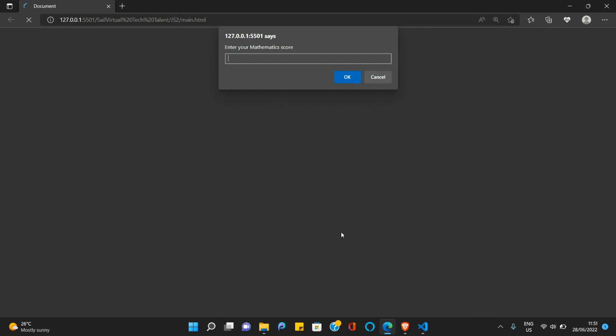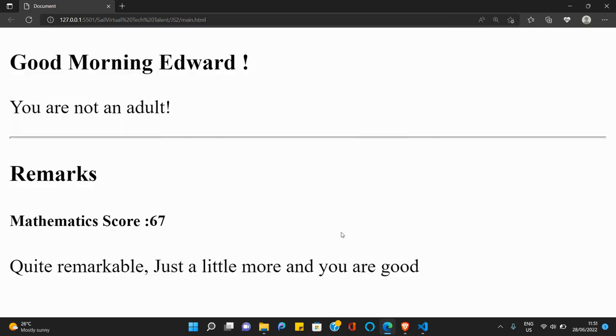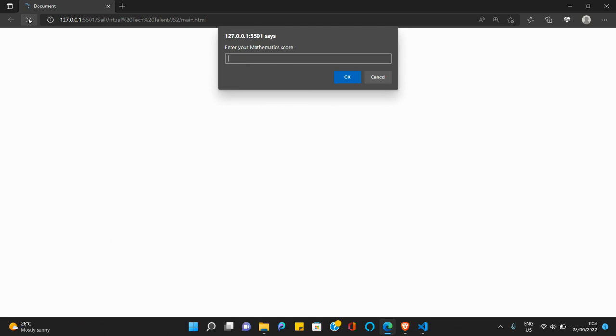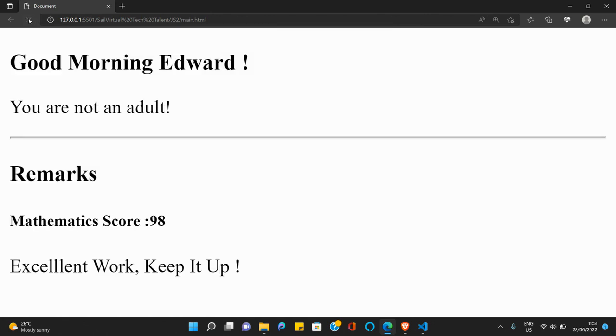So it says enter your math score. We have 67. Yeah, so we have mathematics score 67. Quite remarkable, just a little more, and you are good. We could also have this for multiple subjects, but time will not permit us to try out different subjects, so we are just going to follow just one. So it'll be 98. 98. Excellent work. Keep it up.